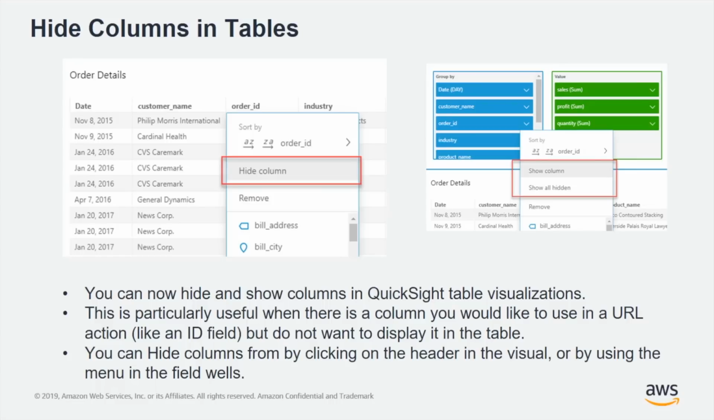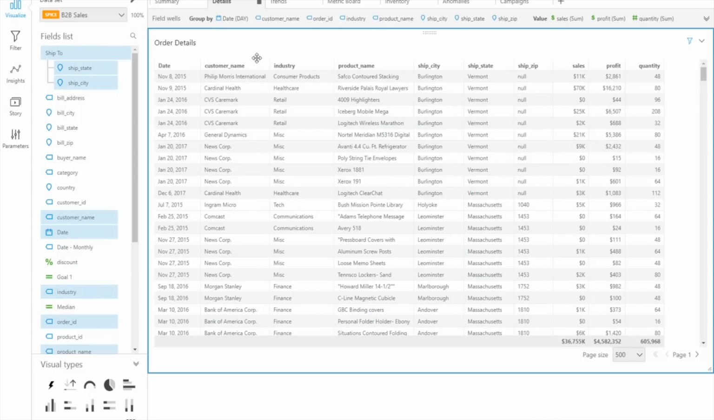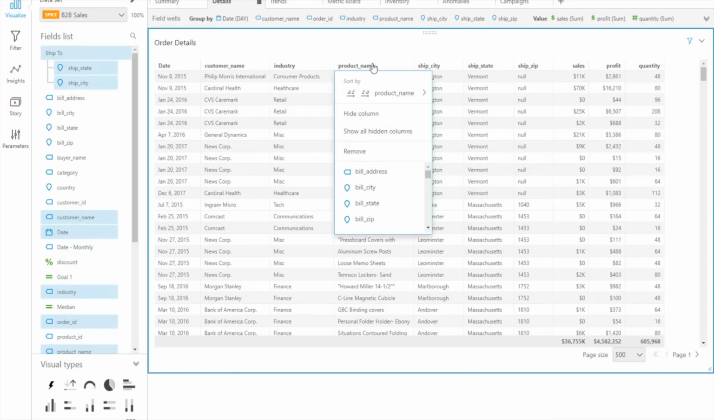So for an example of opening a Salesforce page via the URL action, I could include that Salesforce ID, hide the column. So I'm maybe just showing the account name or the contact name. But when I click on that row, I actually use the ID column, which is hidden, to go launch that URL. So let's look at how this one works. So here on my table visualization, on any one of the columns I have in my table here, I can click on the headers and choose to hide that column.